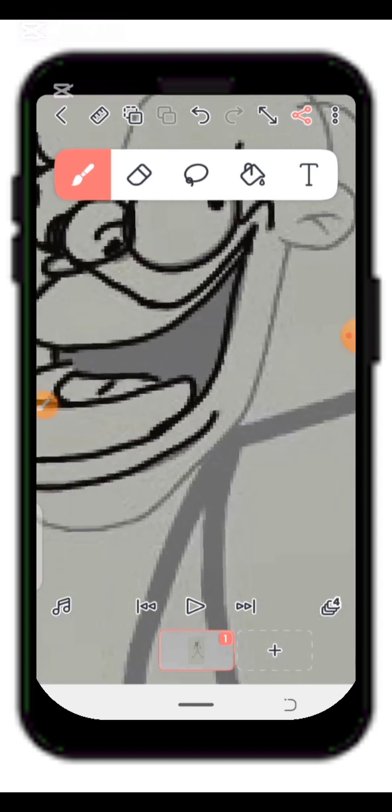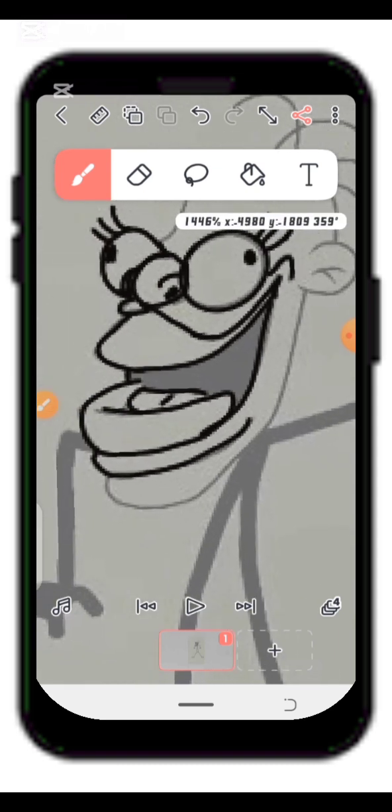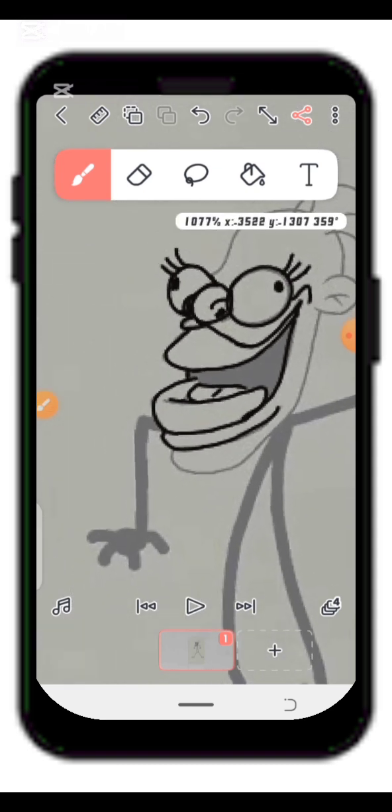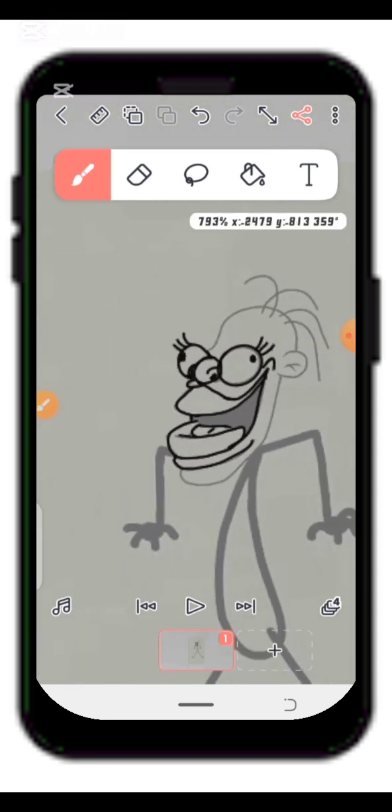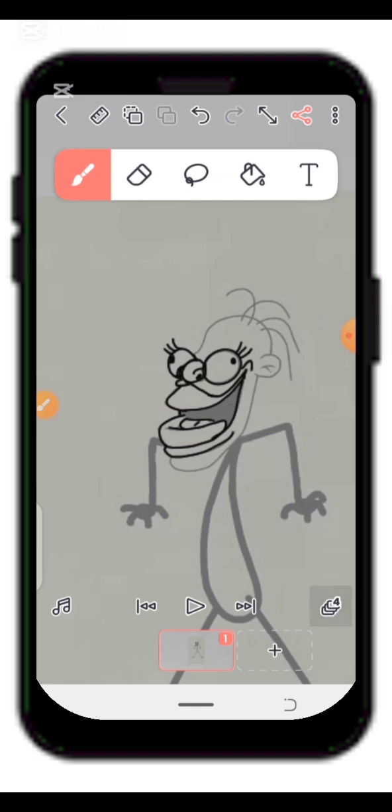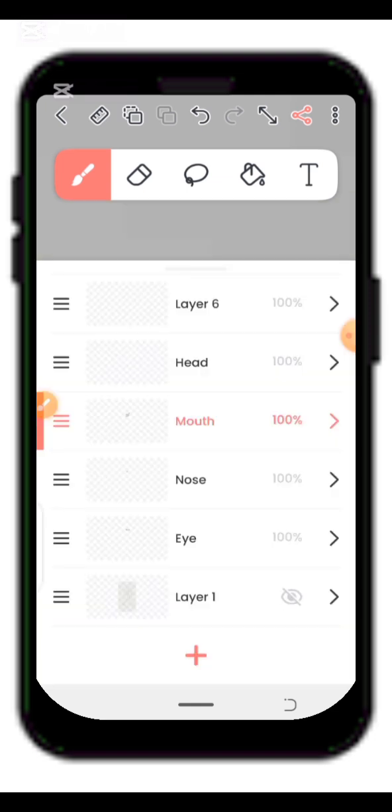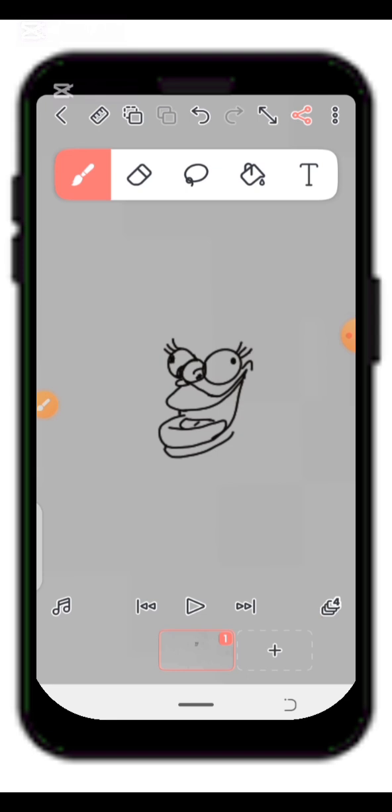I think this is okay. So now my eyes, my nose, and the mouth of my anime character are starting to get shape. For you to see your progress, simply cover layer 1, which is the reference, and then you see the face of my anime character is almost completed.